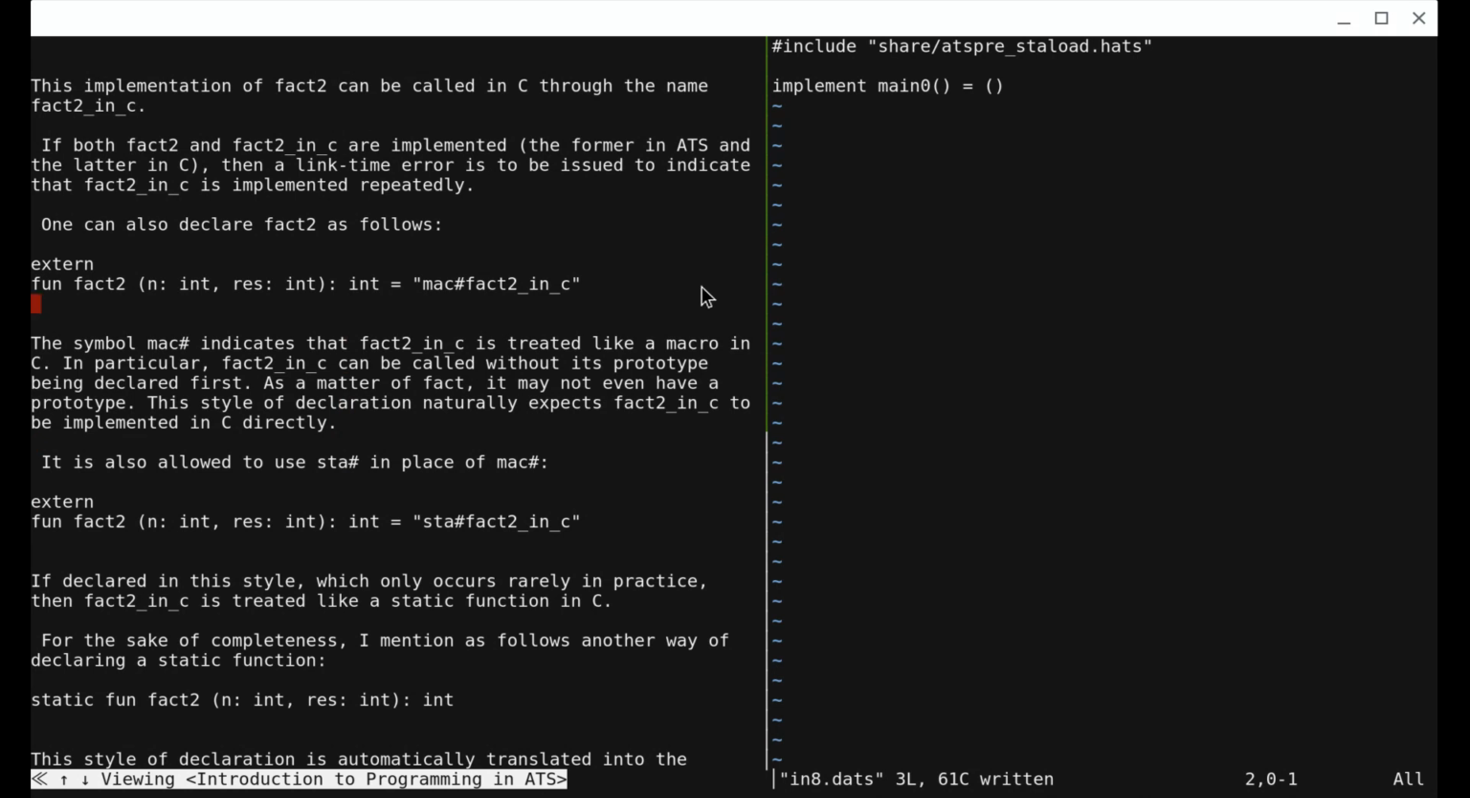Now above it used, so we're saying extern fun, and then you have a function type. And then you say it equals, you can say ext$ and then a name, or you can say mac$ and then a name. If you say ext, then ATS will generate a prototype. And let's say you do something like this.